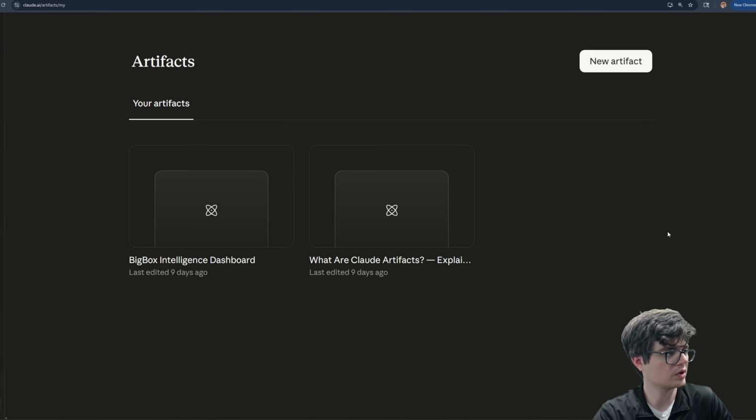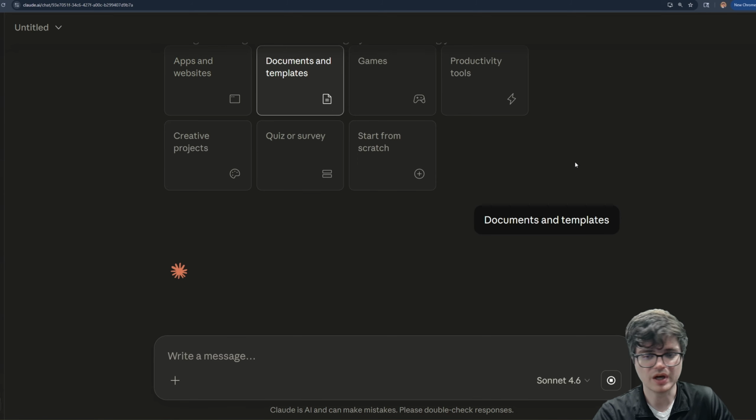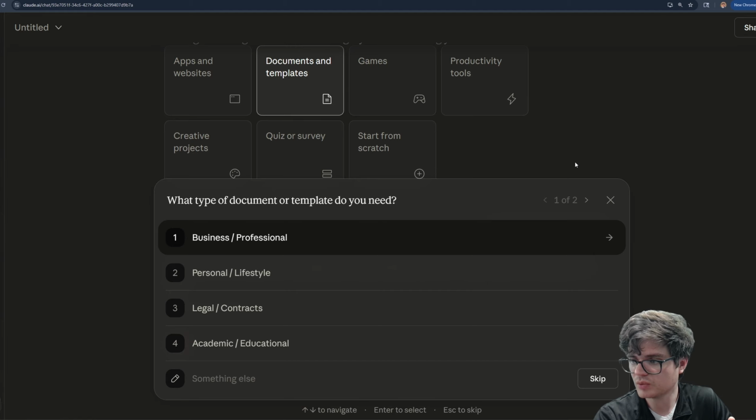All right, so we're on our artifacts page. We're going to go to the top right here and click new artifact, and we're going to start the guided process of creating an artifact. It's asking us to pick a category, and we're going to choose documents and templates. The idea is to take that big box document we had before, use it to talk to Claude, and eventually turn it into action items for our team members. So it's going to be for business.